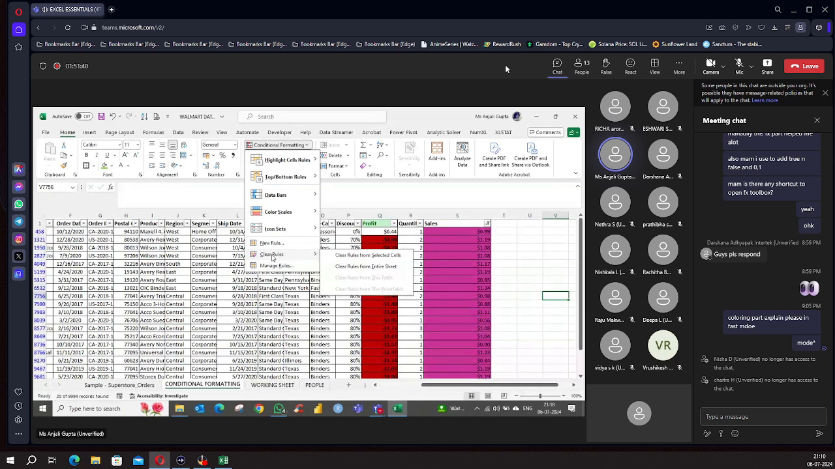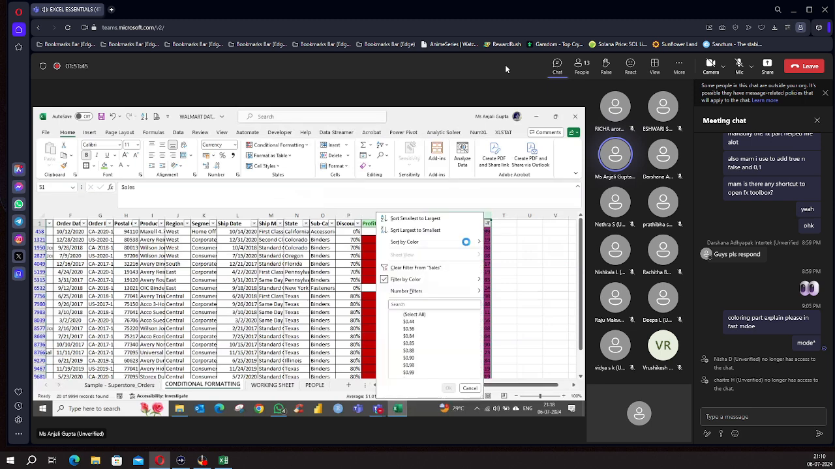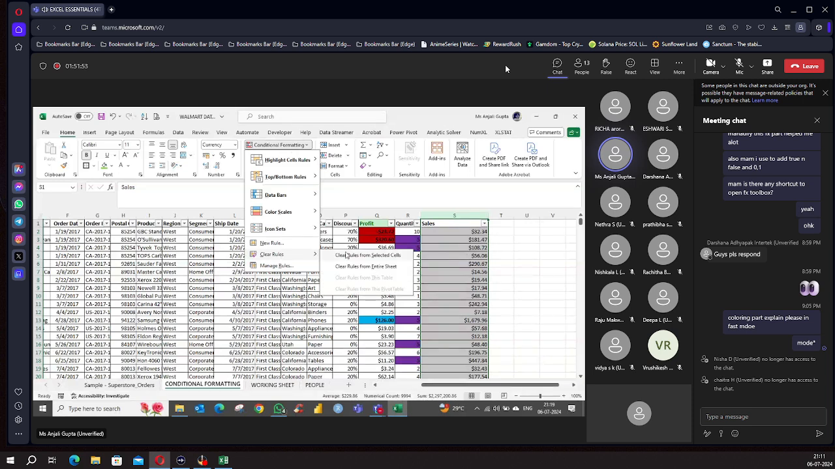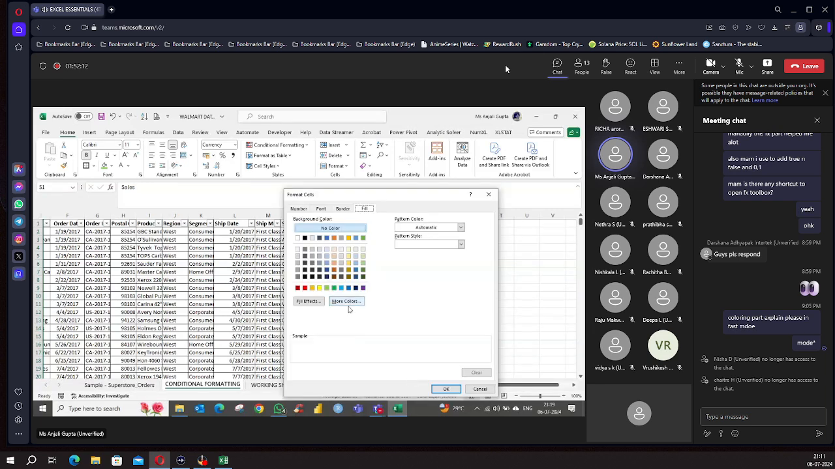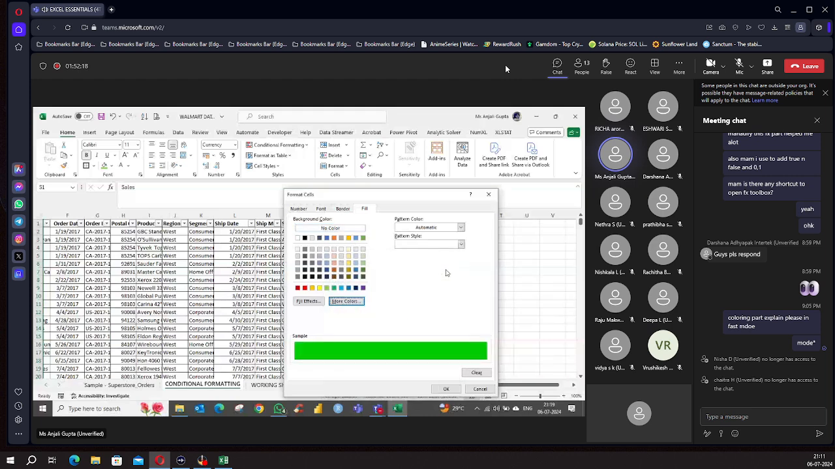Let me clear rules. I don't want to apply any rules over here. Fine. So I will select this, clear filter from sales. I will select conditional formatting and say I wanted to clear rules from selected cells. Now there is no conditional formatting applied over here. What I wanted to apply is, for example, above average. I wanted to have what all sales are there which are above average. Fine. And custom format and more colors, and let me put it in green color and click on OK.